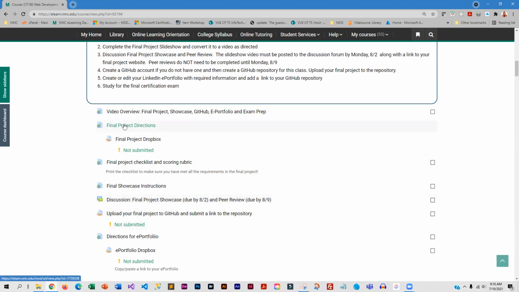The directions for the final project are the same as the directions that were in lesson 12. So if you looked at them in lesson 12, they're the exact same directions here. Okay, and the checklist is also the same. So hopefully you've already started working on that.